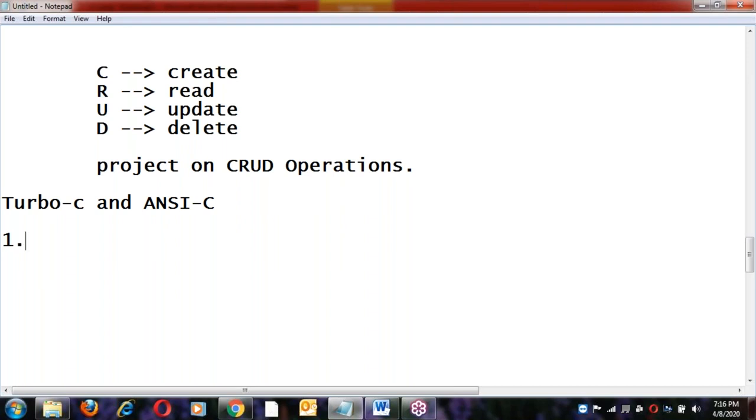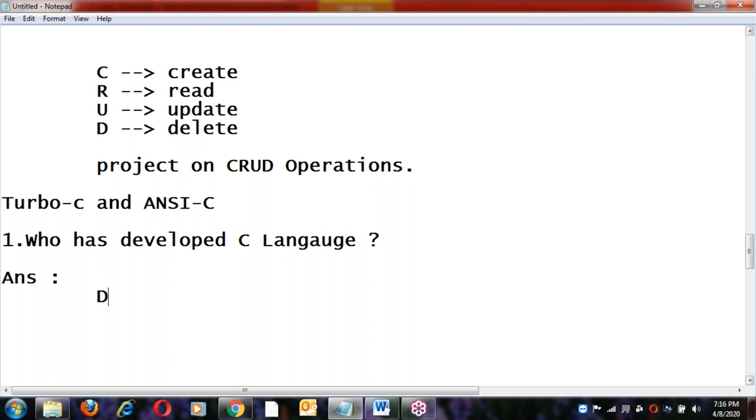First question. Who has developed C language? Can anyone answer this? Who has developed C language? Dennis Ritchie, fine. Yes, this course includes data structures.